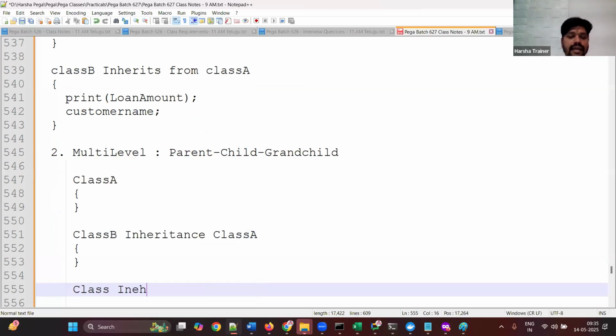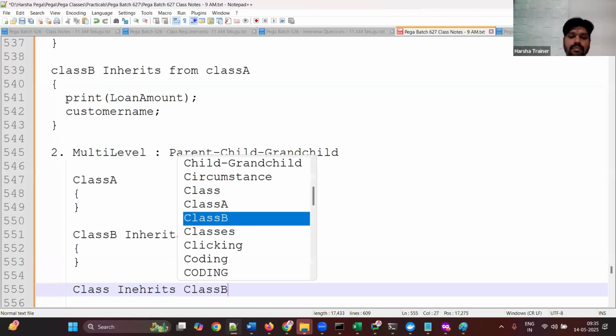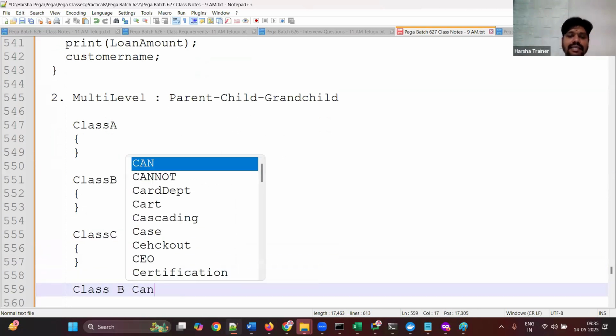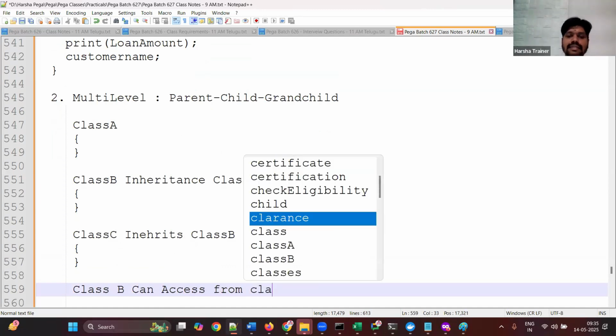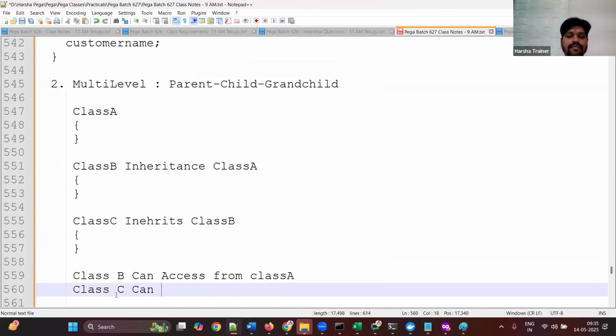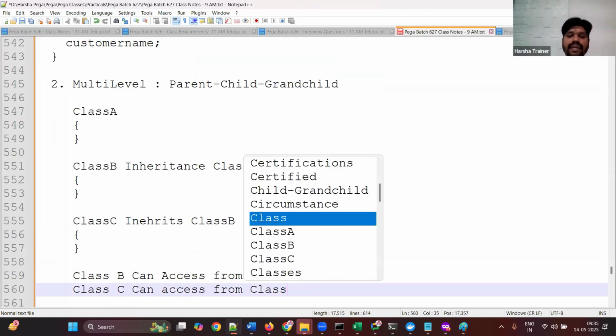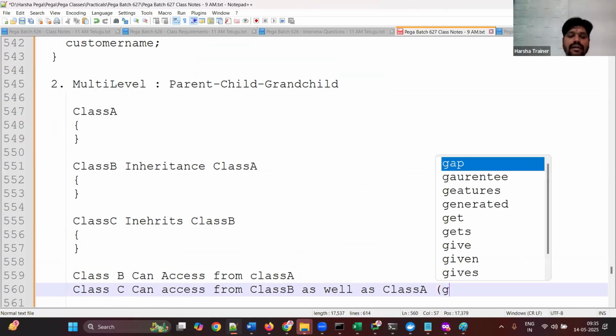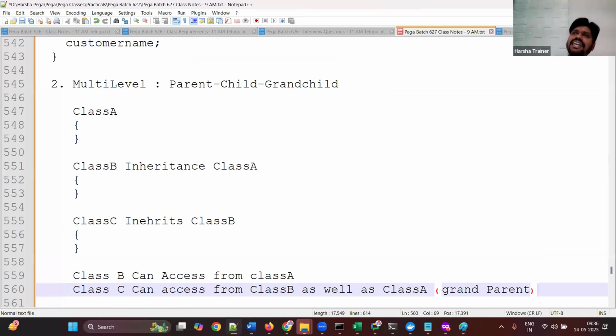Class C inherits class B. So here I am writing a coding pointer, but in Pega, this is navigations. I will show you. Class B. Now, class C, right? Class B can access from class A. Class C can access from class B as well as class A, that is grandchild, parent. This chain can be any level. Okay, this is also possible.